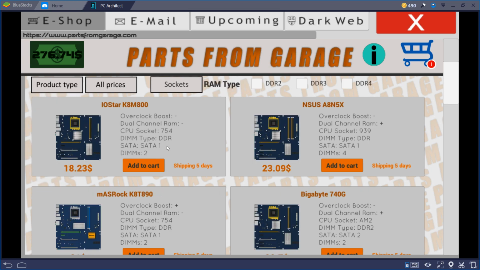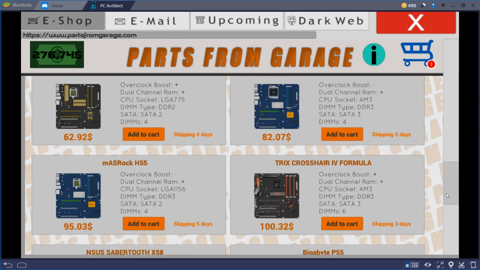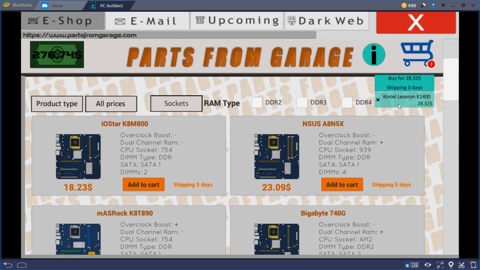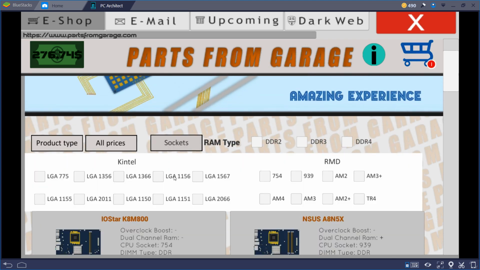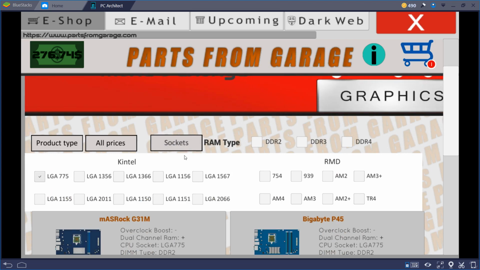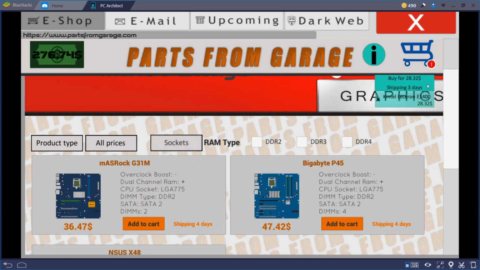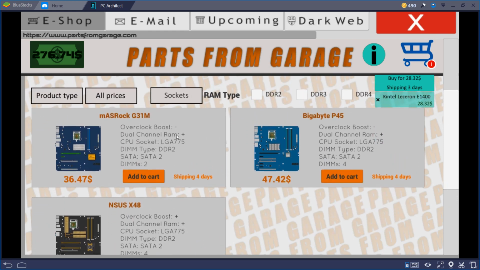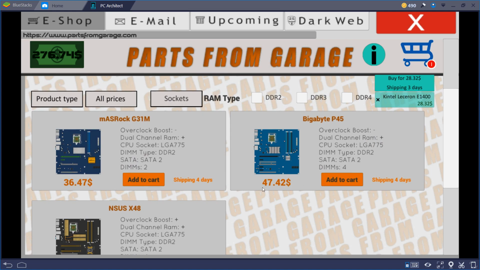So, now that we have it, we can see a lot of motherboards, a lot of them. But we need one specific one for our LGA 775 processor. So you go to motherboard, click sockets, and I go over here to find LGA 775. So that will only show products that are compatible with our processor. Alright, so this one has overclock boost, dual channel RAM. So let's see the difference.